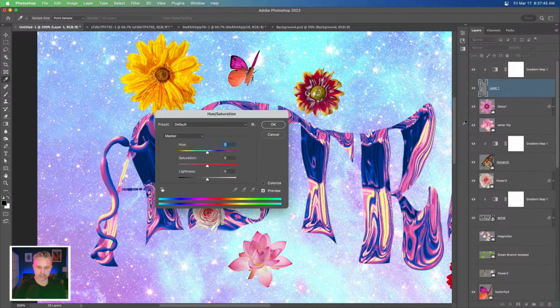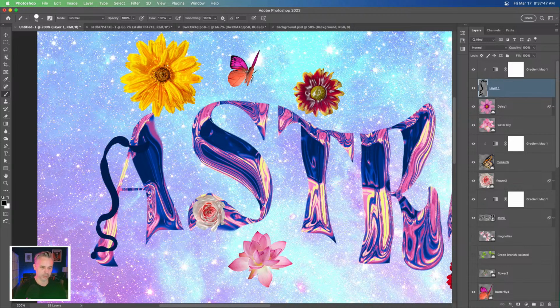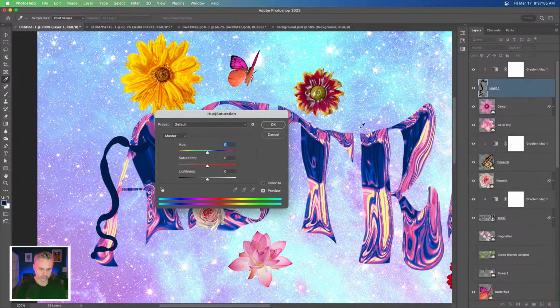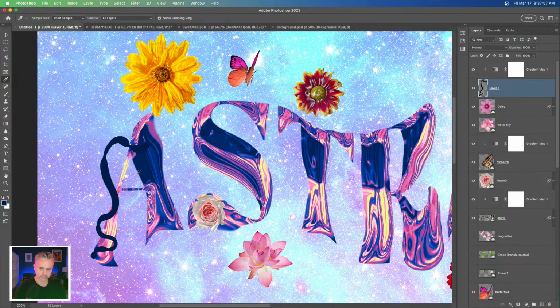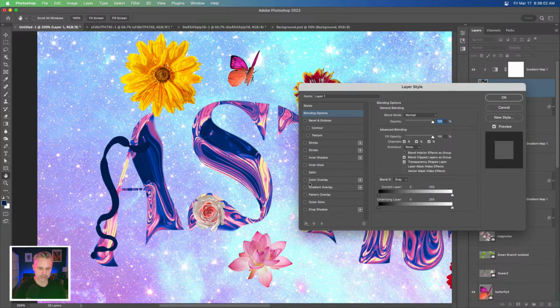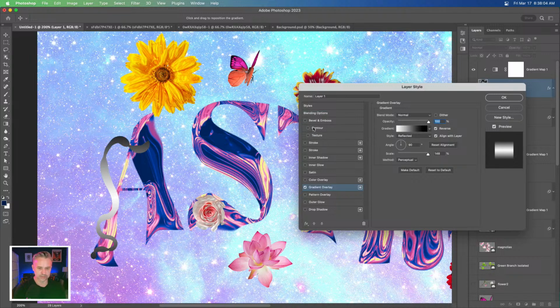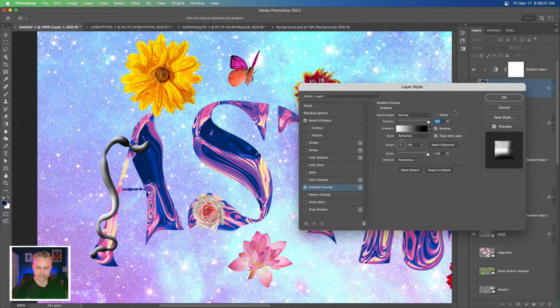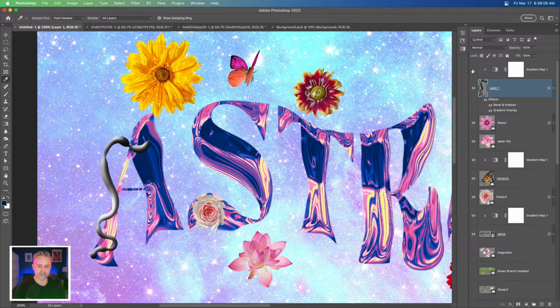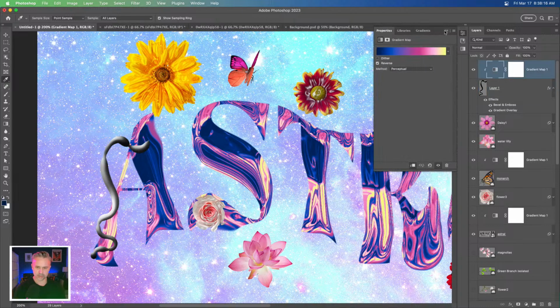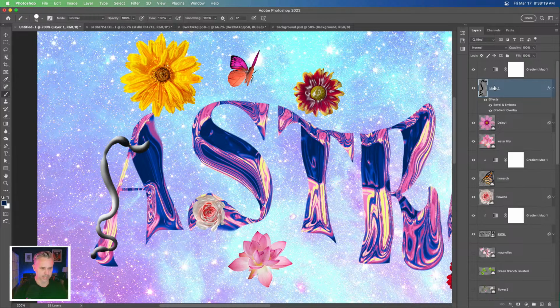Oops, sorry about that hue. Let's get this back to where it was. Okay. Wait for it. There we go. Okay, so I have a gradient map on it. On this layer.